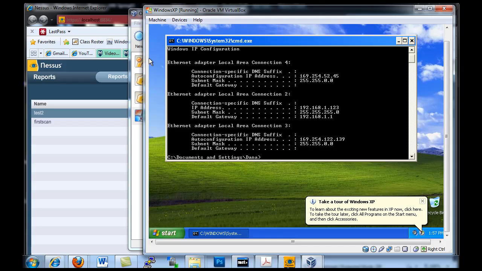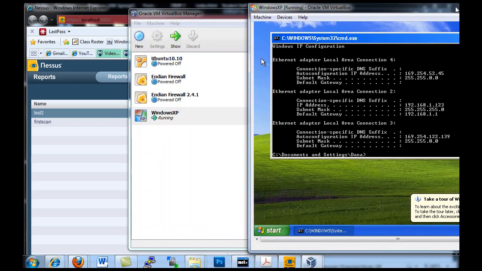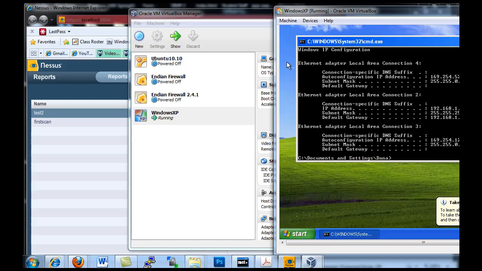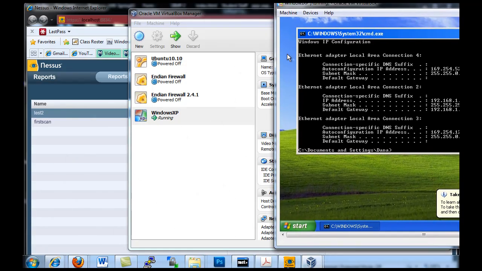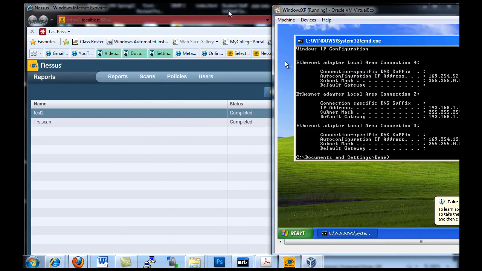So I will hit the right Control key to get out of there. And so I've got this virtual client. I'll just kind of drag him off screen a little bit. All right. And I'll minimize this window. So I've got that client running.